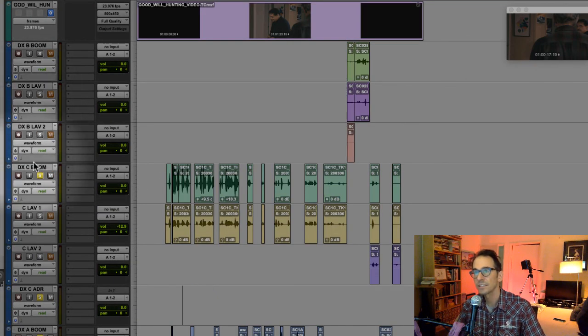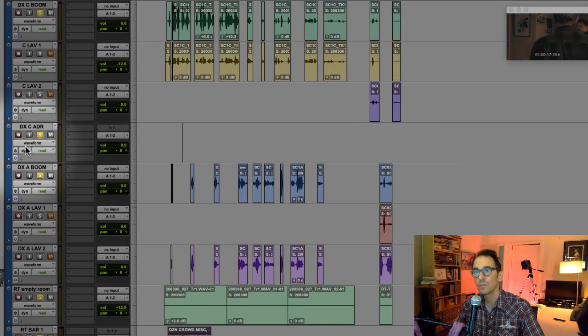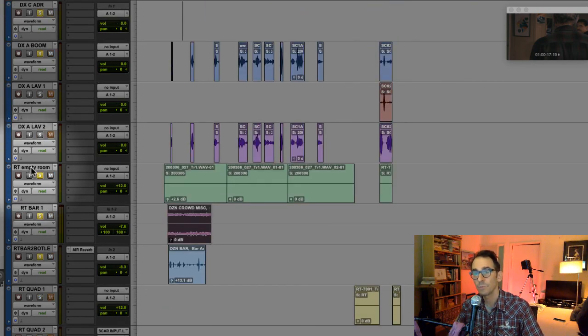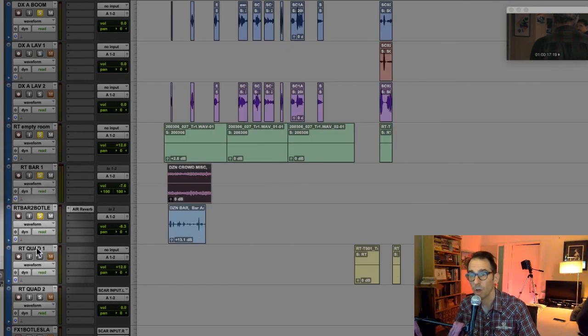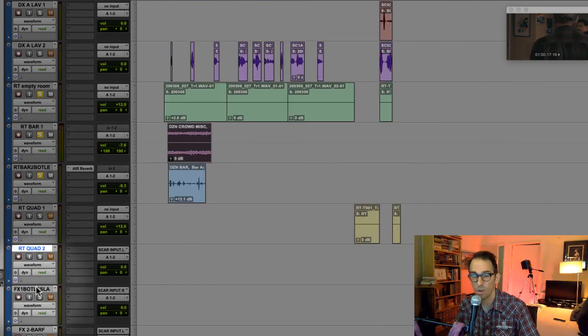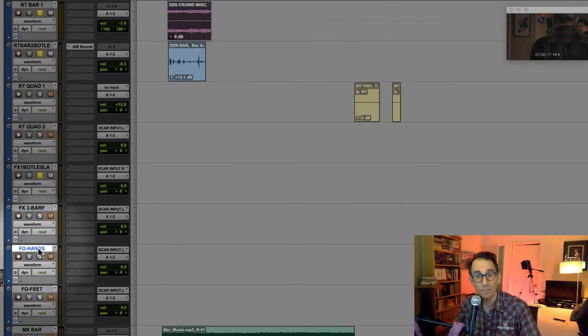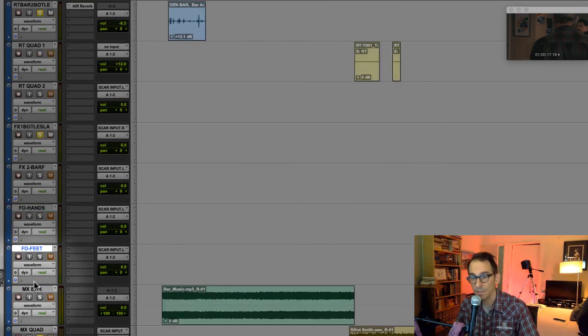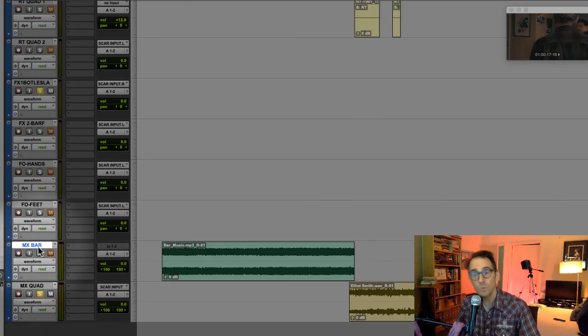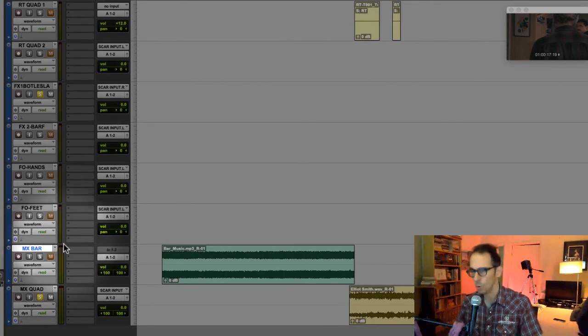So DX for dialogue, and then different types of background effects. So we mostly do RT for room tone, RT quad 1, RT quad 2 for room tone. Then sound effects, specific sound effects like bottles clanking or someone throwing up in this case. Foley effects, we're going to have hands and feet at the very least. And then music, MX. So that's the order we want.